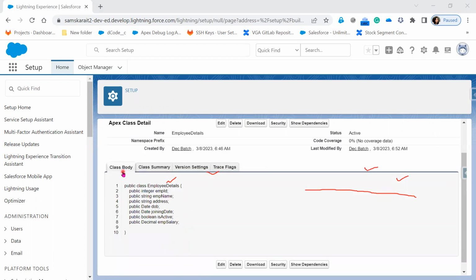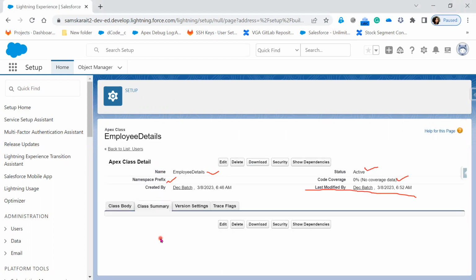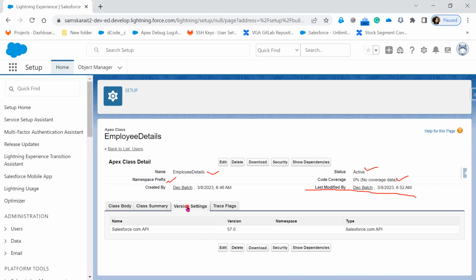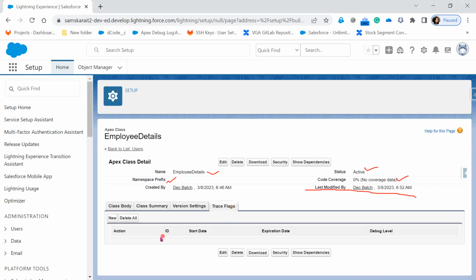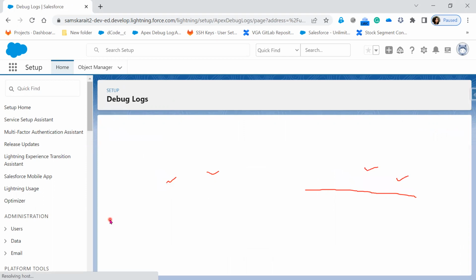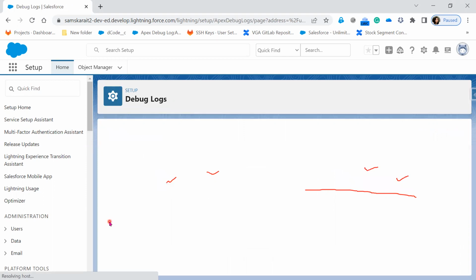And below that, if you see here, this is the class body. Whatever we have written in the class is showing in the proper format. Now, if you click on the class summary, right now there is nothing. There is version settings and trace flag. If you want to add any trace flags, you can add it by clicking on this new button.